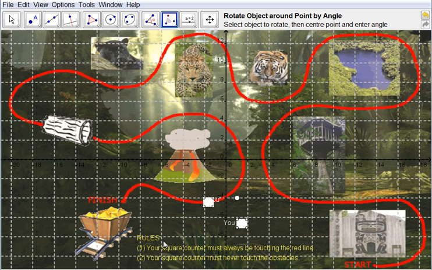Okay, so the rules of this game: you've got to navigate your way all around the obstacles. You must always stay touching the red line, so your square must always touch the red line, and it can never touch the obstacle, so it can't touch the volcano, the tree house, etc.